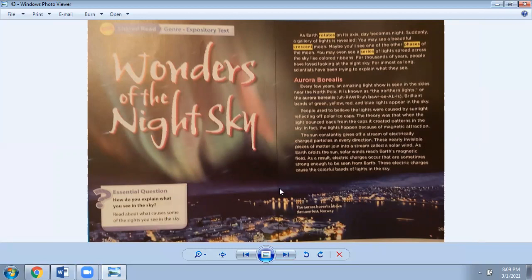As Earth rotates on its axis, day becomes night. As Earth turns on its axis in a circular motion, suddenly a gallery of lights is revealed. You may see a beautiful crescent moon. You remember the crescent is the small beginning of a moon. Maybe you will see one of the other phases of the moon.